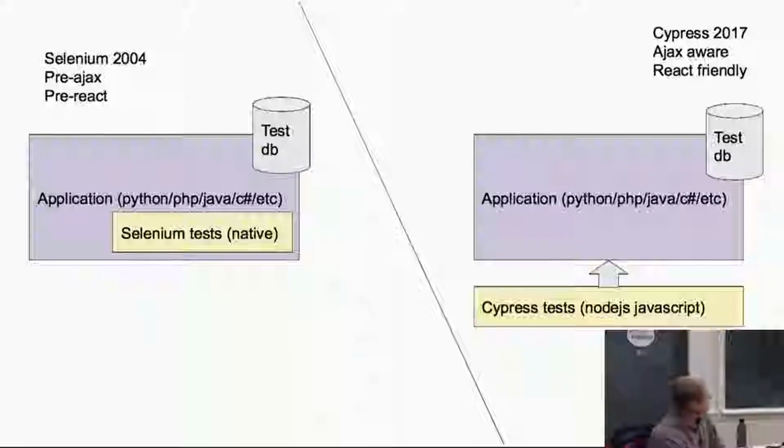So here is a very simple explanation of how an application that's being tested in Selenium versus Cypress looks. In Selenium, your Selenium tests are embedded inside your application, right? It has to be native code. So if your code is Python, you have to have Selenium in Python. If it's Java, you have the Selenium jar, and so on and so forth.